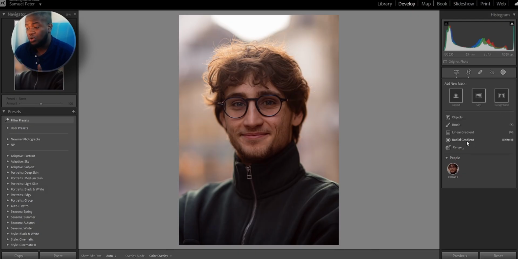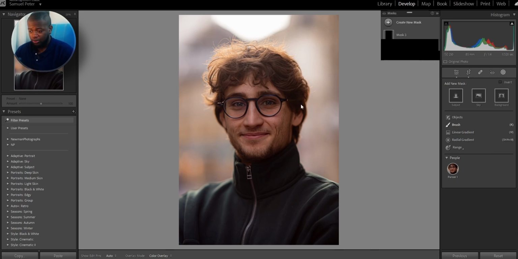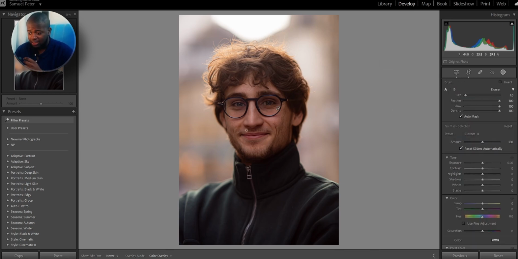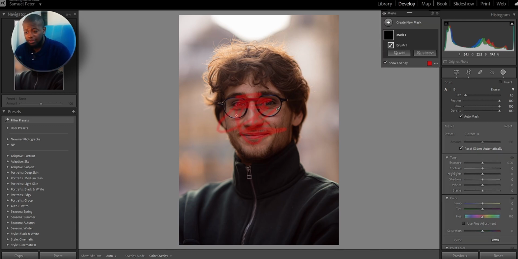You can even create radial gradients, linear gradients. You can use this brush here. If I click this brush, you can manually select the parts that you want to edit, and it'll even do a red mask so you can see what you've selected, but I'm not going to do that.